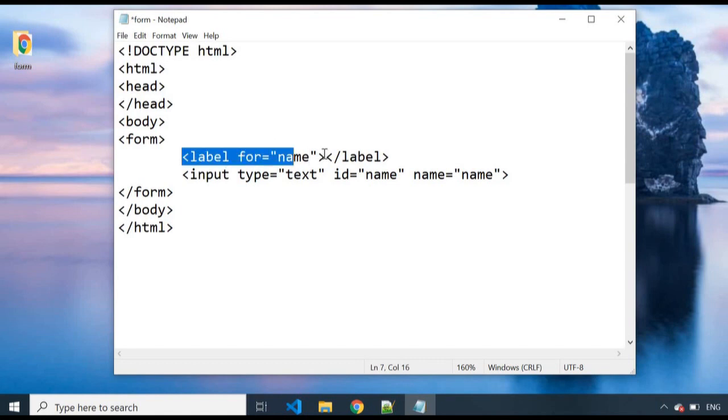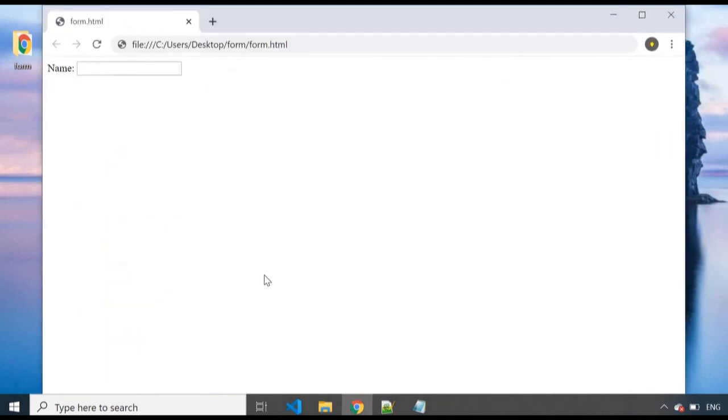Now in between your opening and your closing label is where you're going to be telling your user what your input has to be about. So in our case it's the name, so I'm going to put in name here. That's just like that. Okay, so let's check this out now. File, save, or Control+S, and open this up.